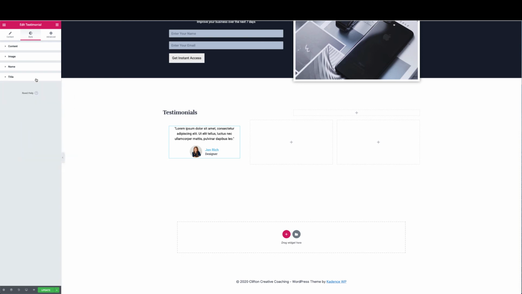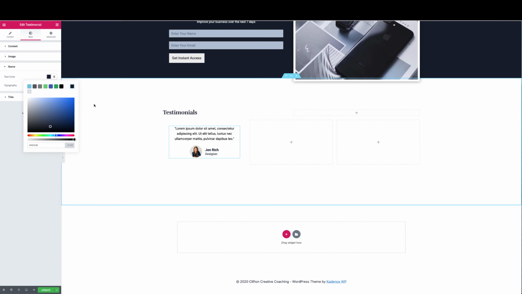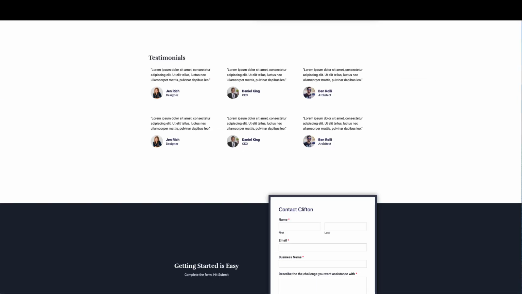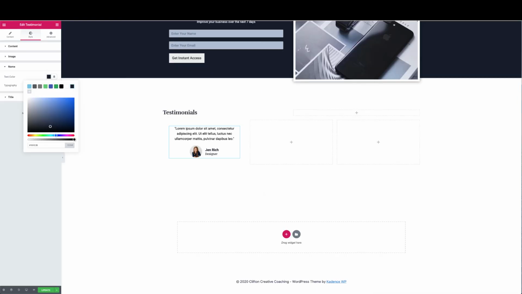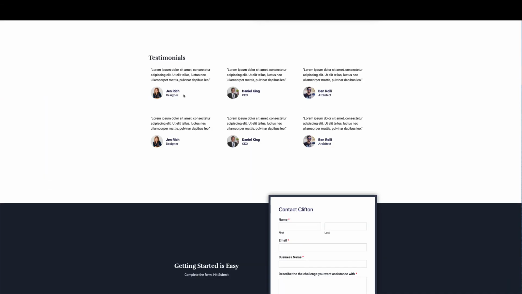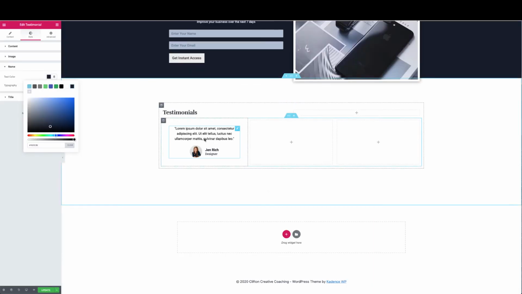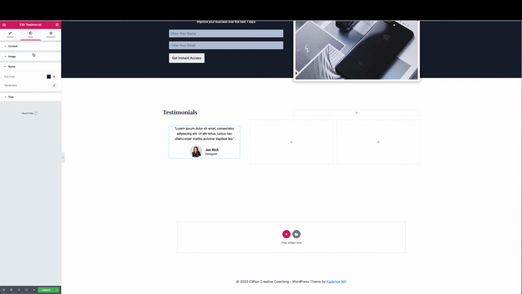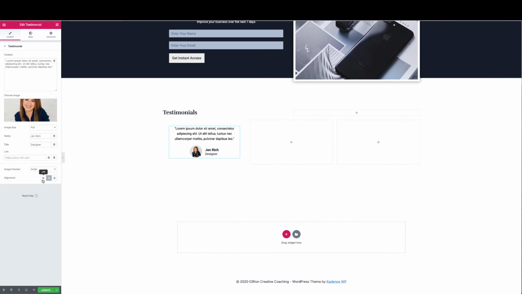And we'll also use the same color for the name. Okay, let's check it out. All right, looks good. Okay, so now that we have Jen Rich already situated here, I notice this appears to be left aligned, so ours is kind of centered here. Let's go ahead and mimic that.